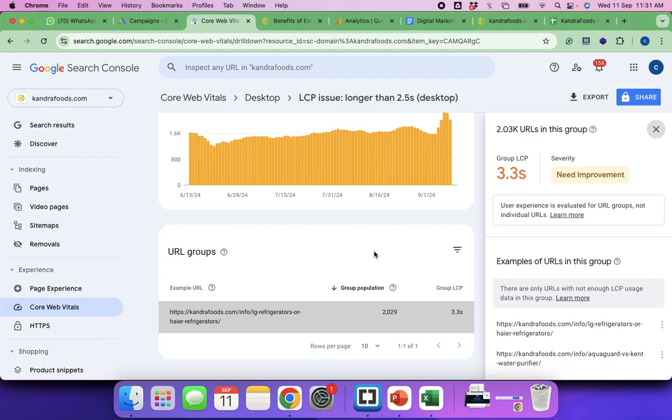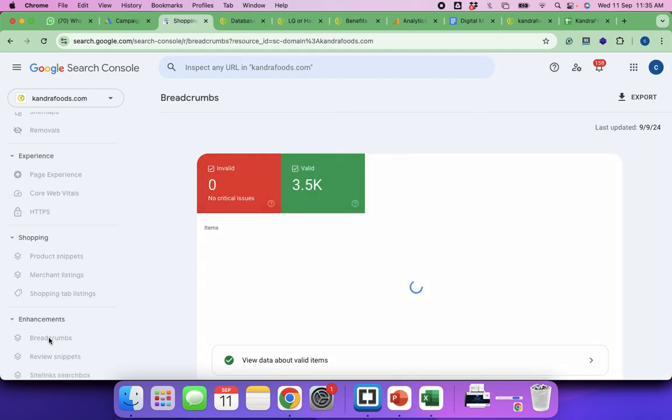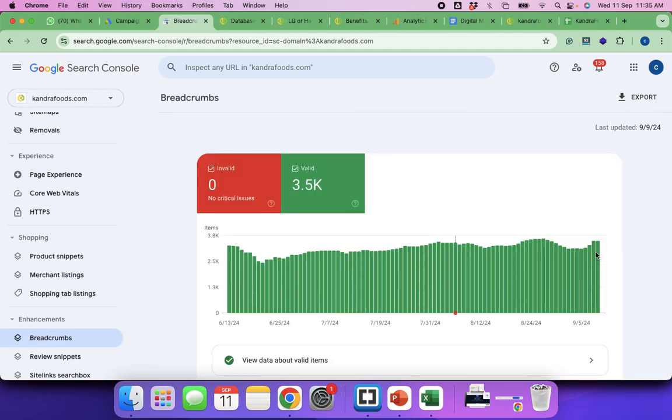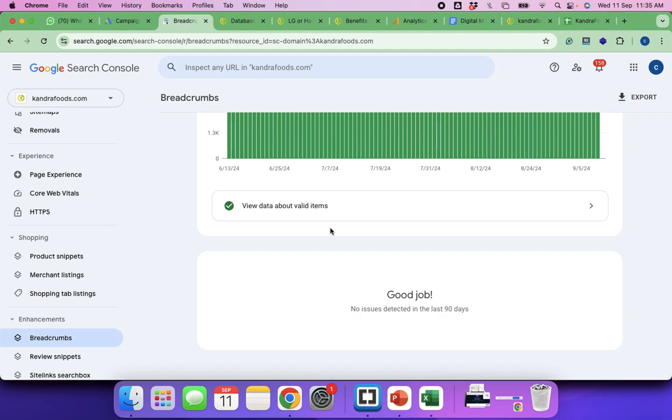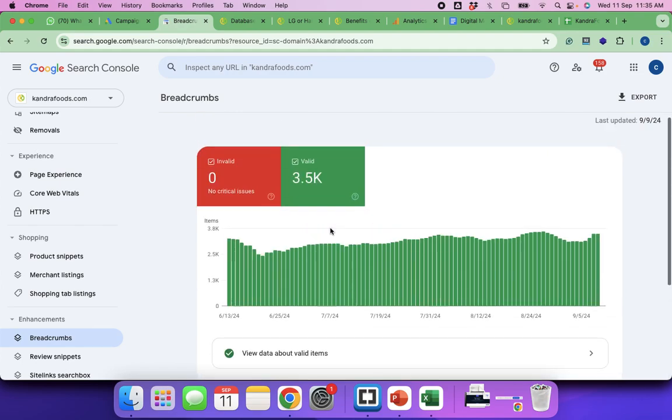So only a few products are being crawled and listed. Just the report about the breadcrumbs. Your website has breadcrumbs, and 3.5 and you get to see the data, and there is no issue with any other breadcrumb.